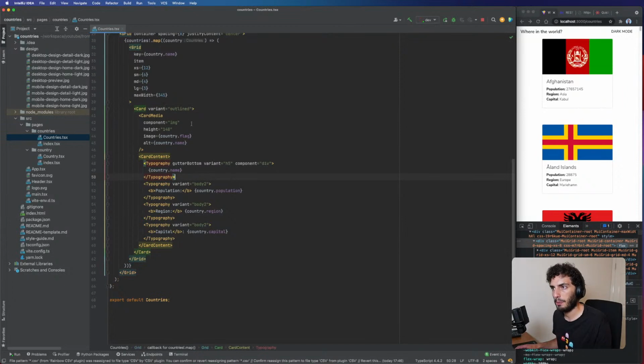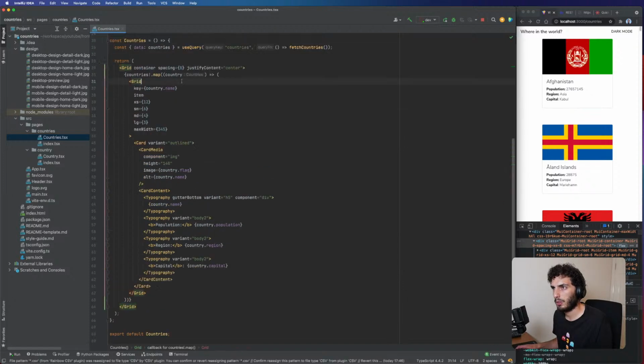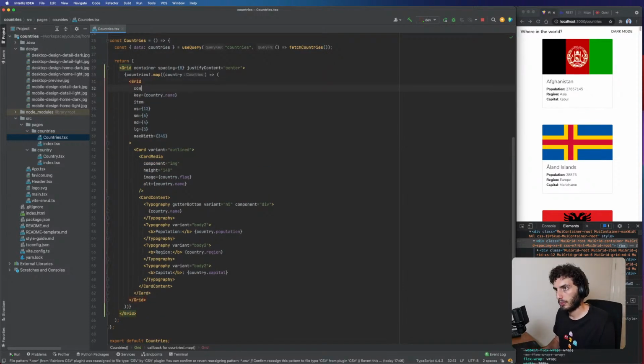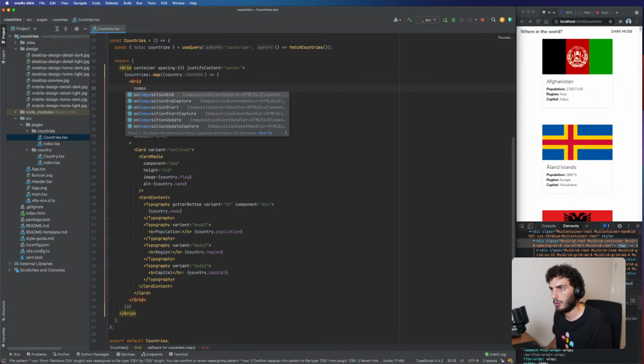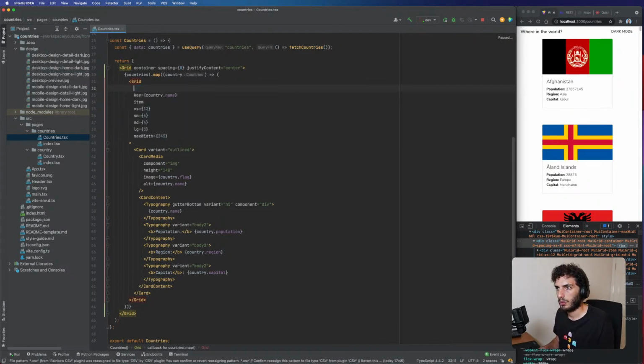But yeah, let's see if we can do that. Let's try that quickly, because this could turn into... I don't know if this one takes in the component prop.